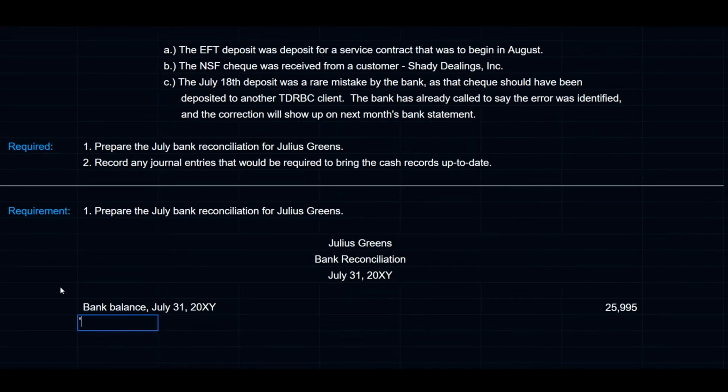To the bank balance, we should be adding deposits in transit. These are any deposits that the business, Julius Greens, has recorded, but the bank has not yet recorded because the bank hasn't gotten them yet. Let's figure out our deposits in transit.